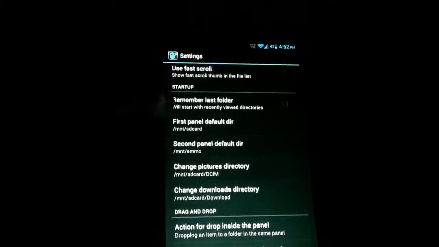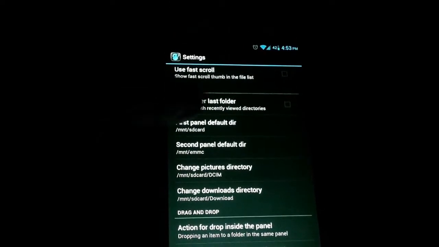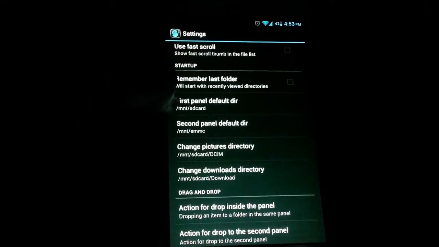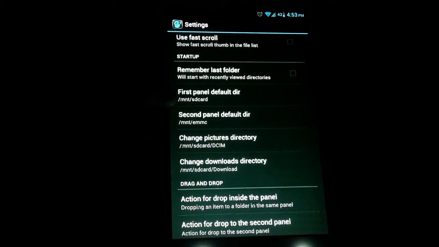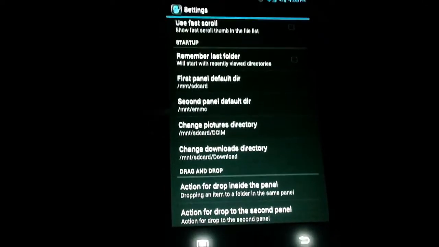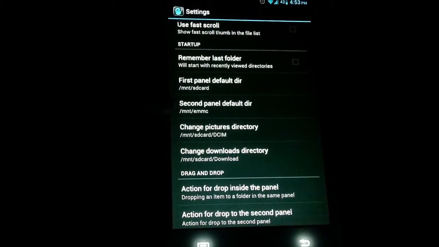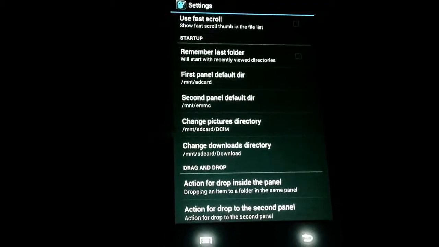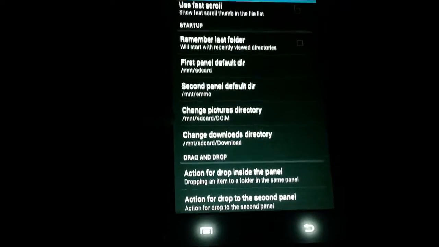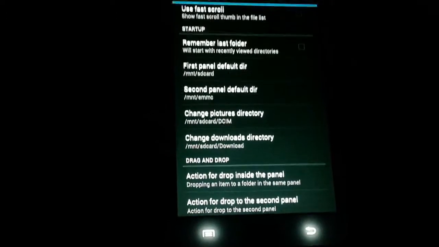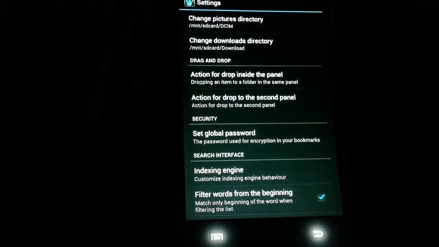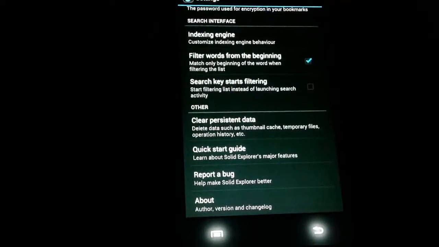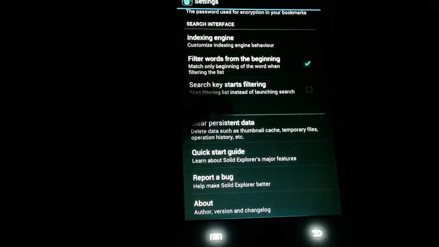You can also tell it, when you open up the file manager, what the first panel default directory is. So mine will be internal SD card. Second will be the external SD card, which is eMMC. You can even change the picture directory, which is cool if you're using another program that makes a different folder. Download directory also. Drag and drop actions inside a panel. I don't do none of that. Show you all of them.